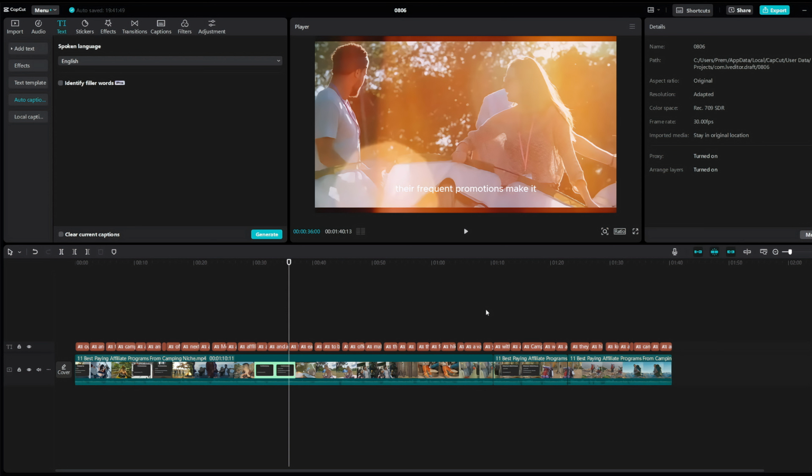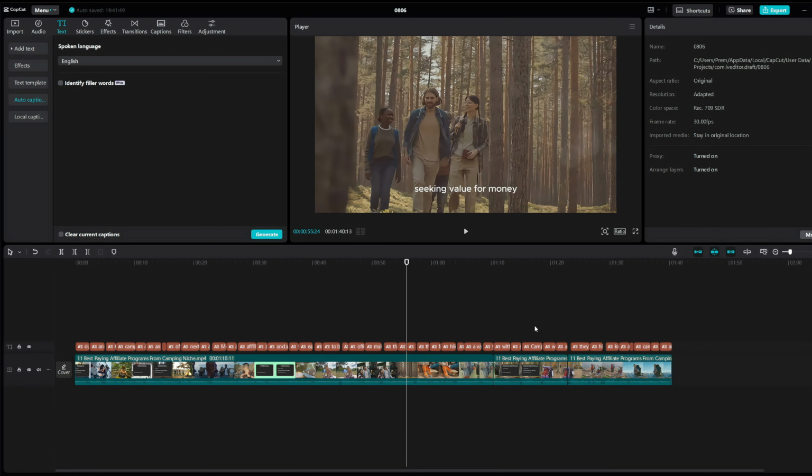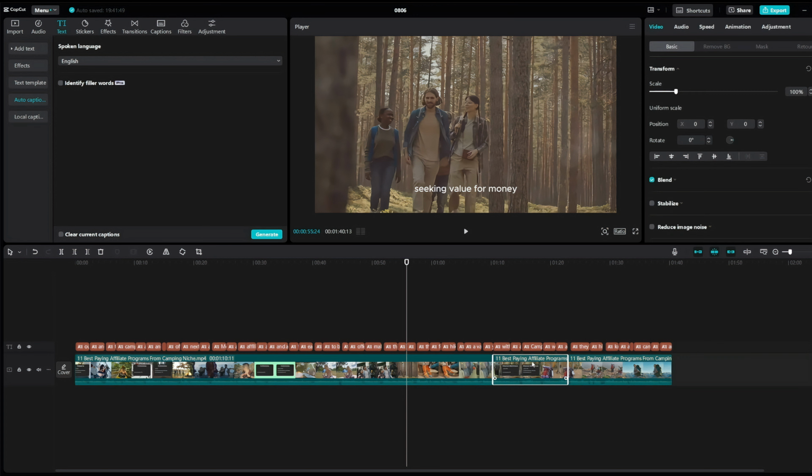So it can be quite annoying when you're editing a video, you've already generated your captions, but then you still need to make some cuts on the video and delete some segments. So usually when you delete a segment of a video, the captions will remain up here. So let's try it. Let's delete this segment and see what happens to the captions.